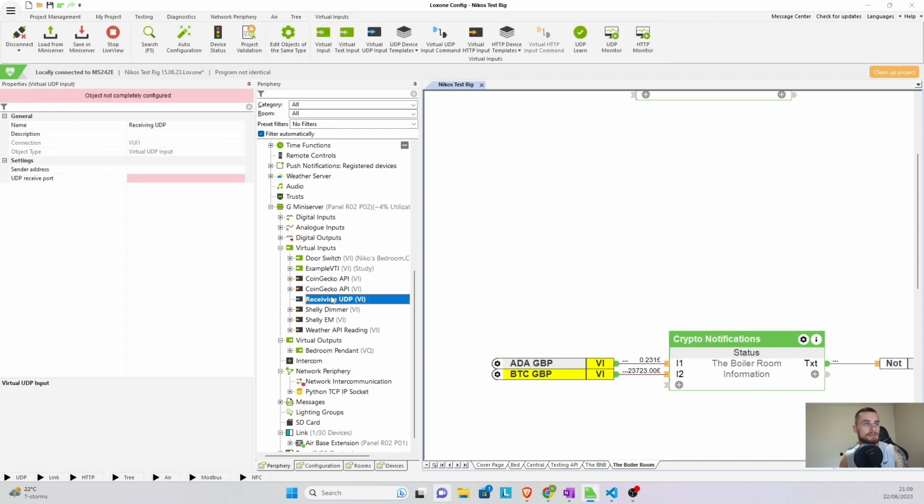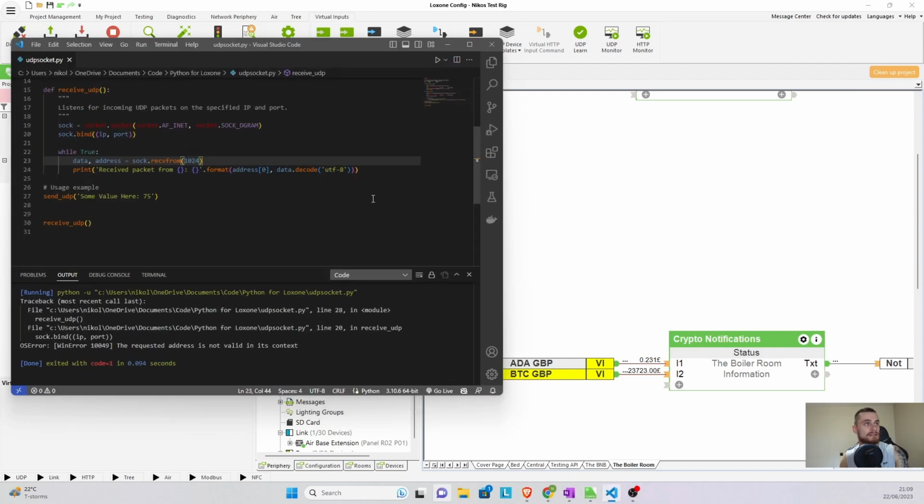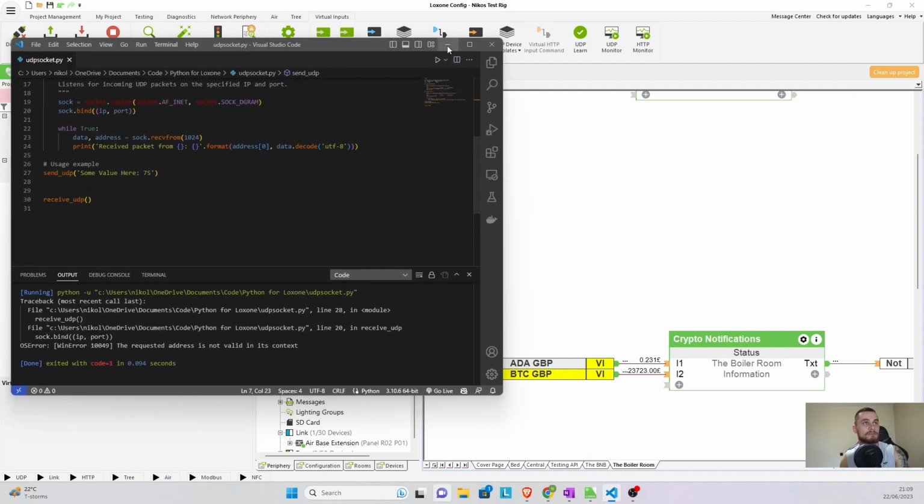So let's go to our receive UDP port. Now on my side, as I said, I'm going to be sending it from my PC. I've made a little Python script.